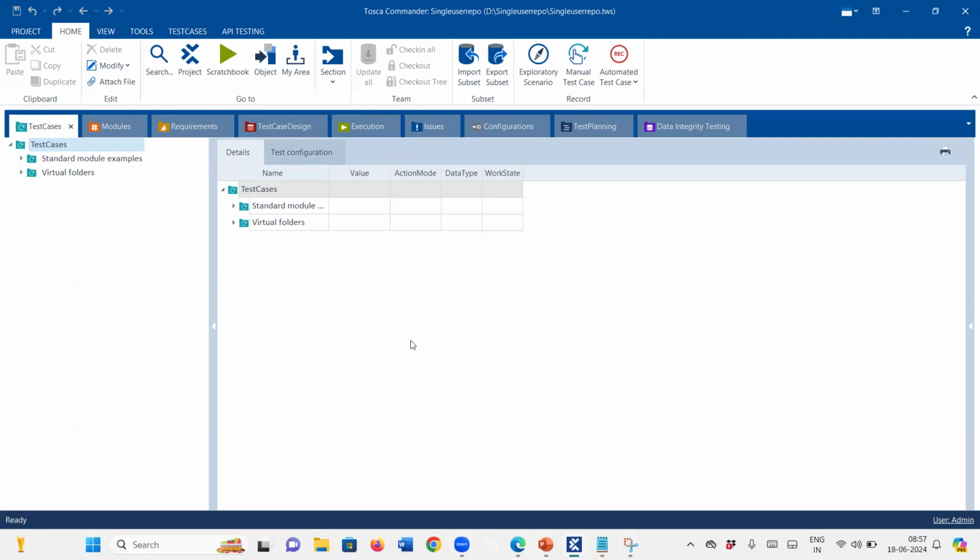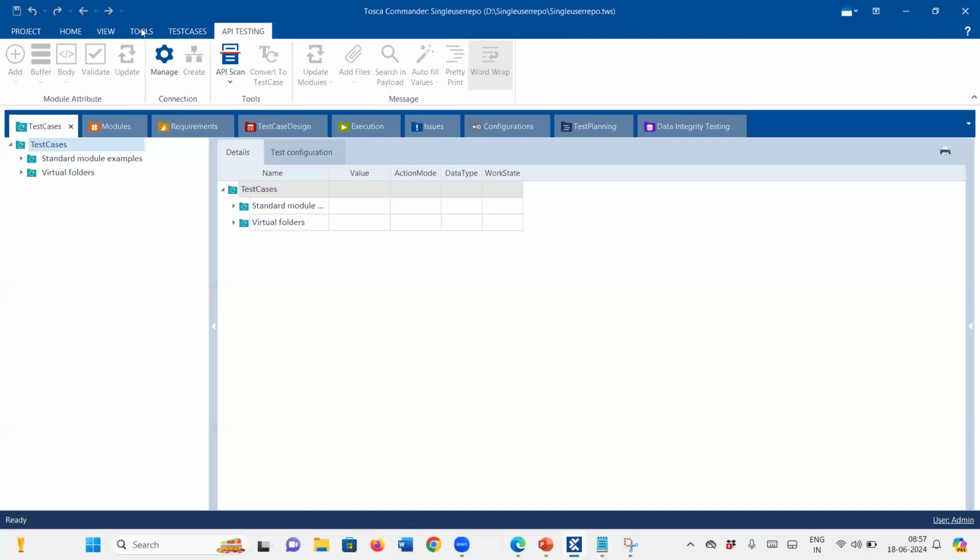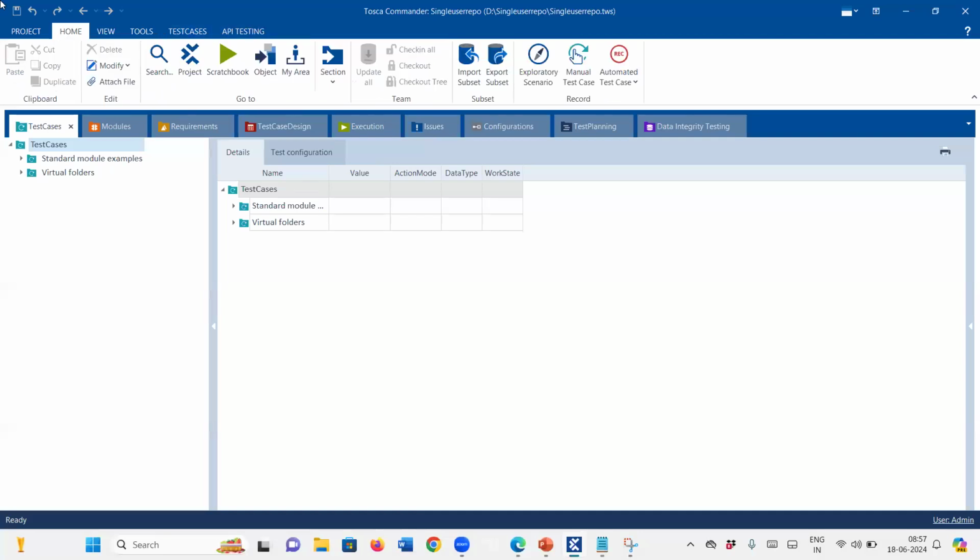In order to tell whether it is a single user workspace or multi-user workspace, you need to check only one field in the entire project. You don't see this particular bar. On the ribbon, if they have clicked on anything, ask them to click on the home button. Again, I'm telling you guys, just click on the home button. And by seeing this, you can tell whether it is a single user workspace or multi-user workspace.